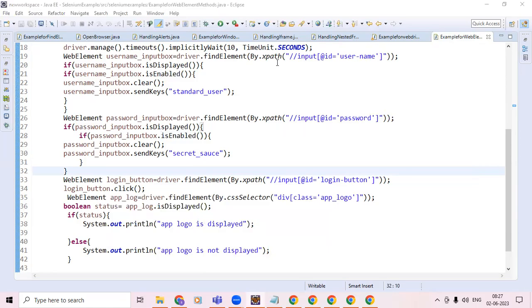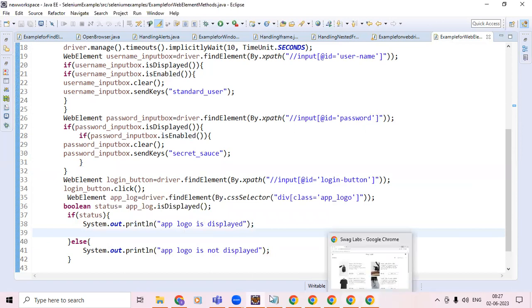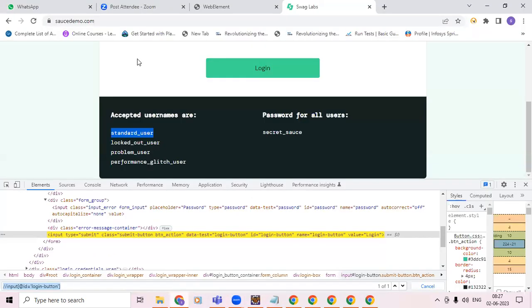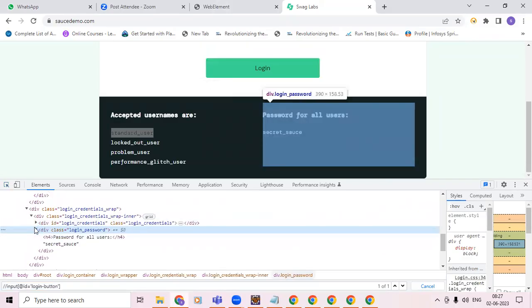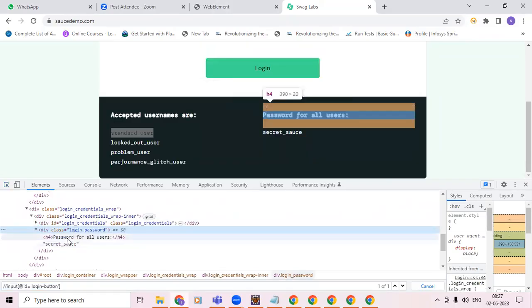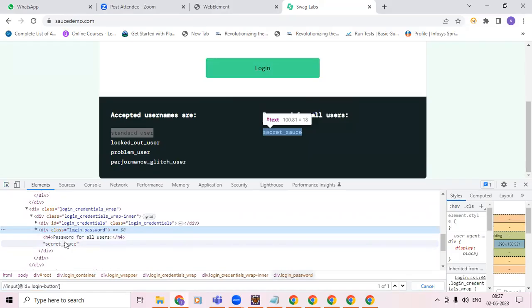Yes. So one more thing, we have another method, the get text method. What I want to do is get the password text. I want to get this text, the secret sauce, sorry, this one I want to get. So how can we get it? Let's write XPath for this.